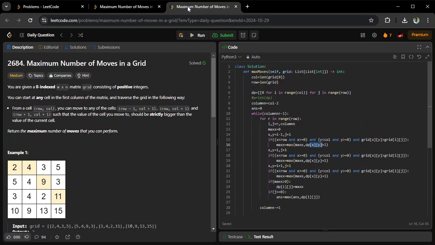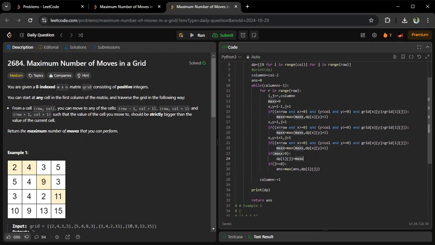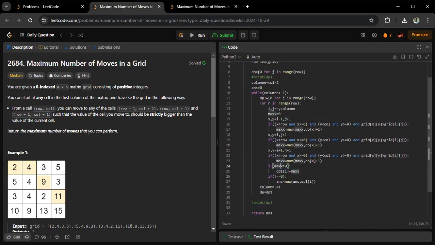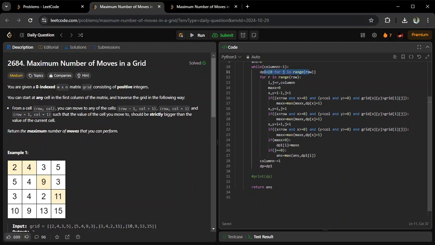Before, I was storing the max value in dp of i of j, but here I'm storing the max value in dp1 of i. Remember, dp1, not the actual dp. Here I'm reading from dp, which is the next column, and storing the value in dp1, which is the current column. Once done, transfer all the values in dp1 to dp, because in the next iteration dp1 will be reinitialized. Once this is all done, the answer will be calculated.